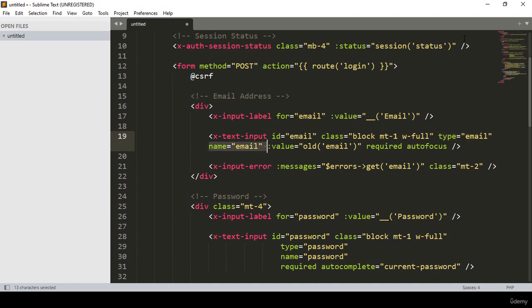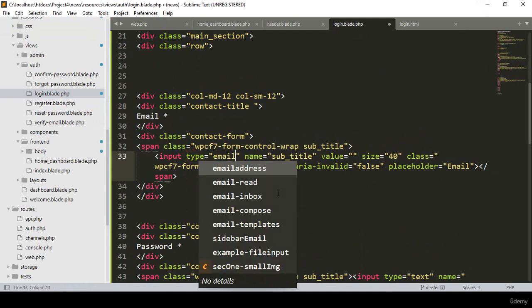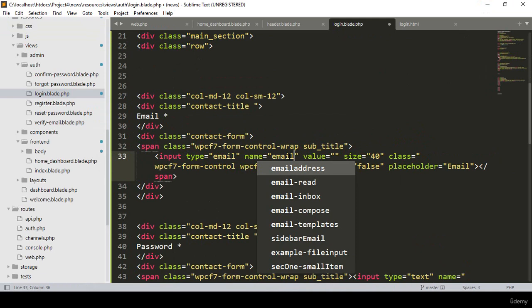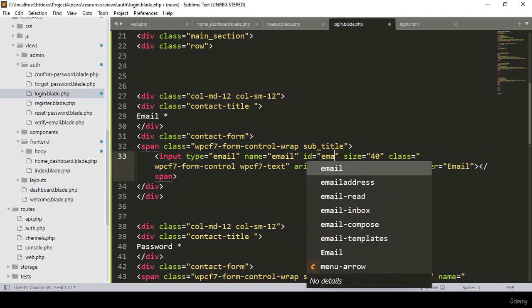So that is the three things that will be needed. Now I want to add the email input. Our type will be email, I make it as an email. Our name, I name it as email. We don't need any value, and here I only want to add another one, the ID, which will be email.